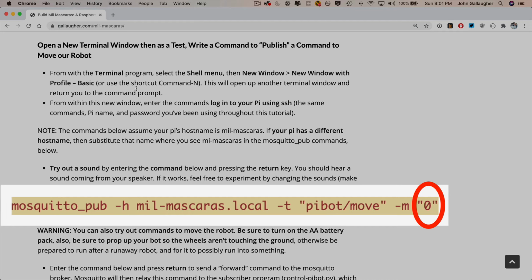So the Mosquitto broker is going to receive this published message. It'll take a look to see who's subscribed to this. The only subscriber is going to be our control-pybot Python program. So the Mosquitto server will send this message to the Python program. That program will look at the contents of this message. It's going to see a 0, and it'll play the file named 0.mp3 out of the speaker on our Raspberry Pi.